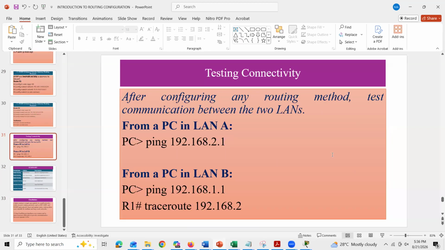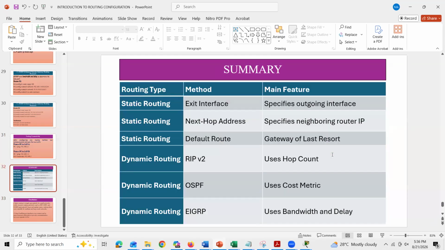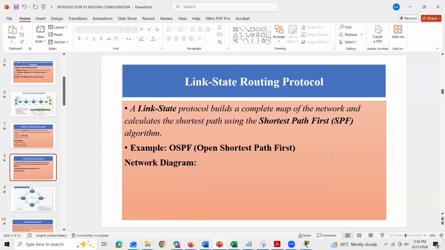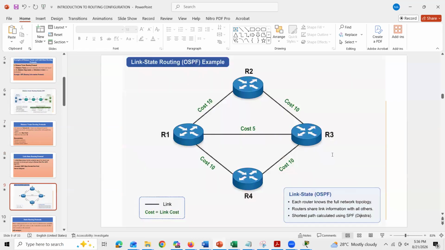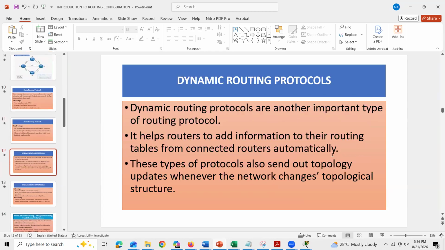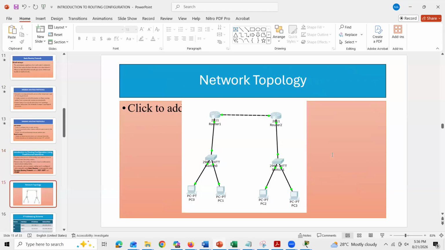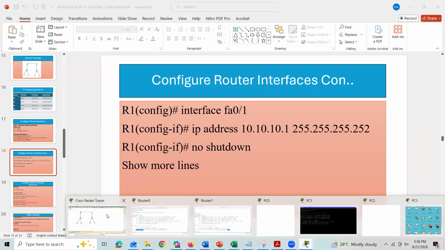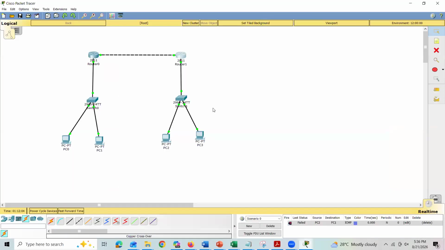Are we fine? Yes. Are we supposed to choose between static routing and dynamic routing? Any of them. We'll do one each, then we are off. Are you ready for that? Yes, sir. Or are you tired? No, sir. Let's do one each. There we go. So the same diagram.